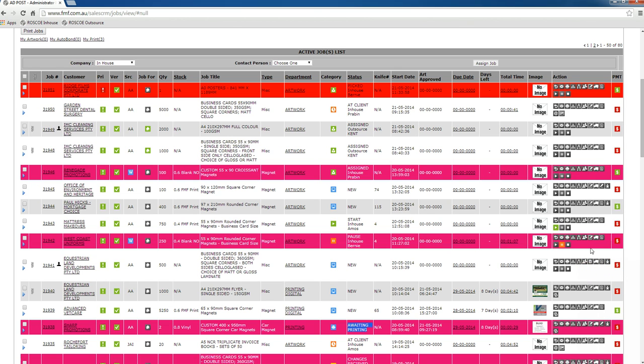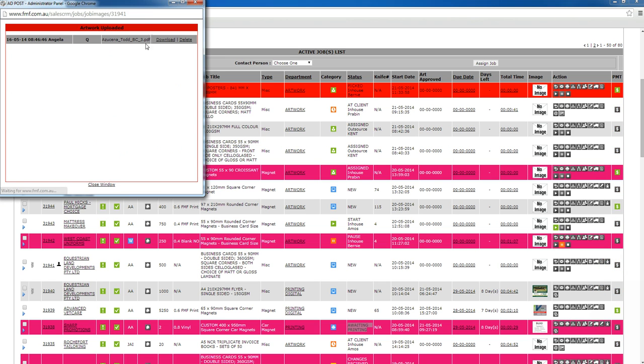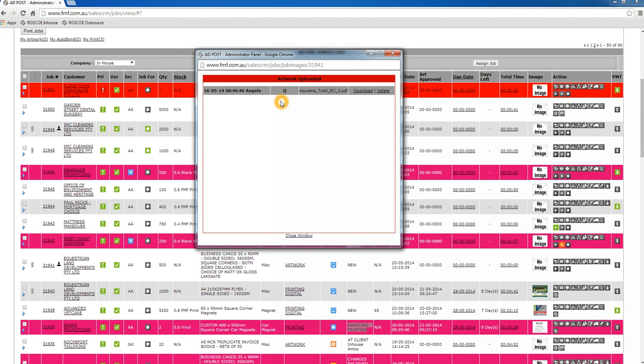And any job that has an attached file will be located in this download little icon, and it'll say view job image. This is usually what the client has supplied for their print ready jobs. You can either download it or delete it. Just make sure you don't delete it by accident, otherwise you have to ask the client for it.